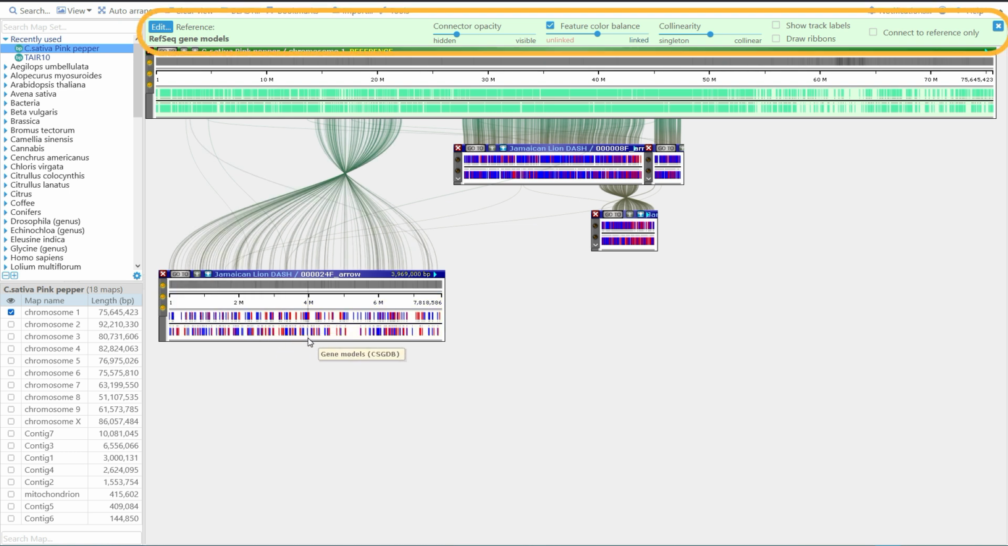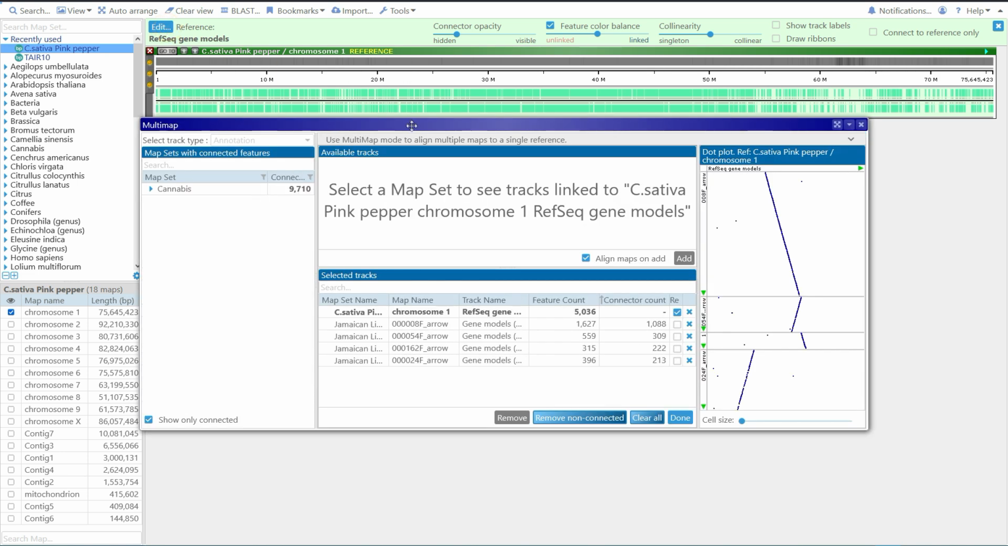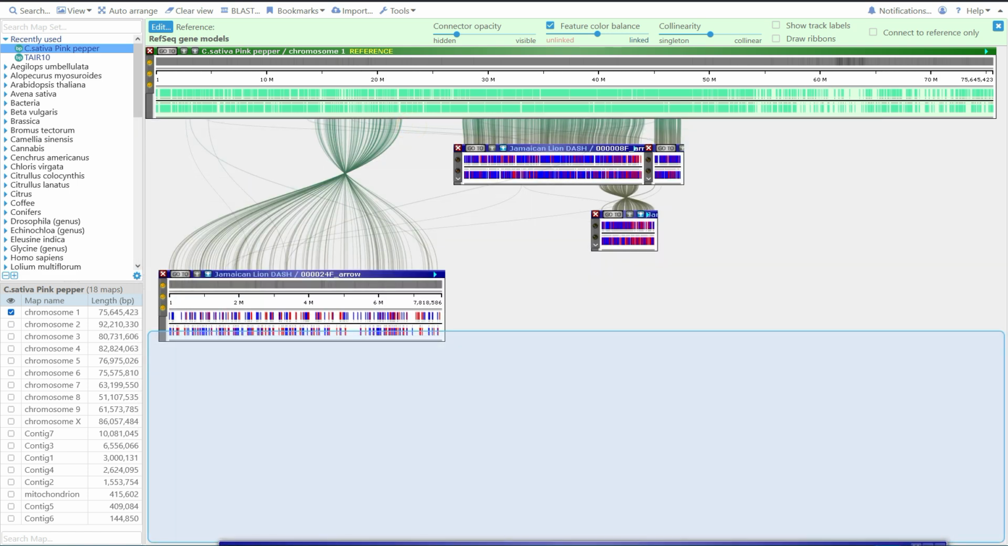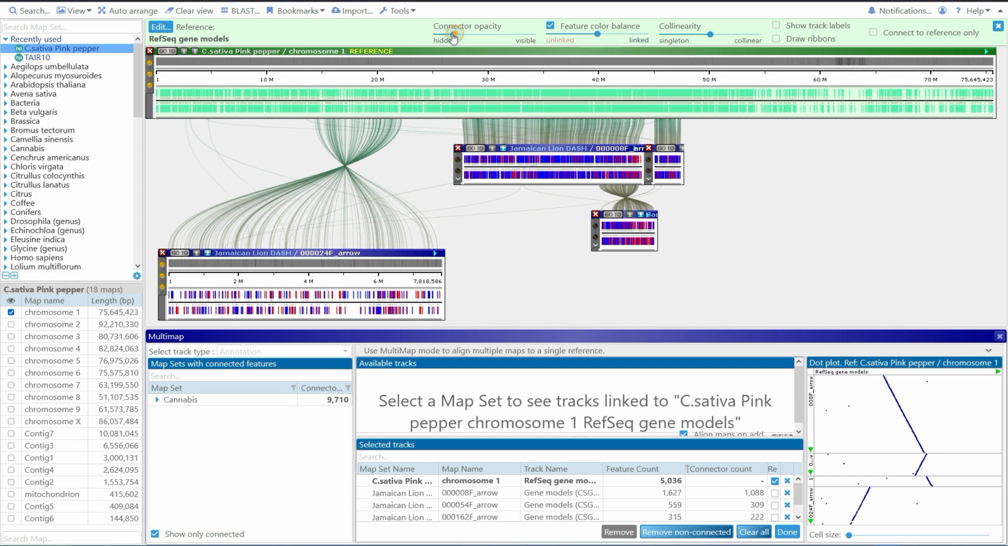This green banner at the top of the screen contains various multi-map display options, so let's take a look at it in more detail. The Edit button in the top left corner reopens the multi-map dialog. If you want to keep this dialog open, you can always dock it, like so. The connector opacity slider makes the individual connectors bolder or fainter as needed.